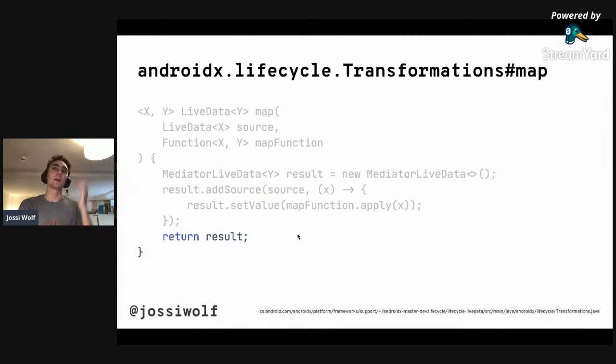So basically what the map function does is it creates a new LiveData object given the source, and for every value that is emitted, this map function gets called with that value. So we can do data transformations.